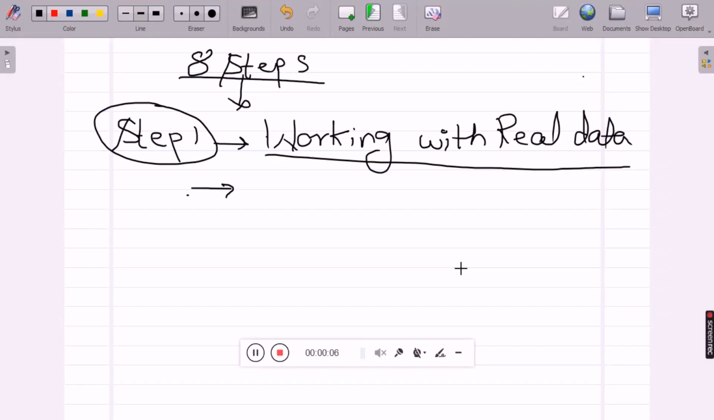We're going to continue working with real data. You all know that we are learning machine learning itself, so we are experimenting with real data. We are not working in industry, so we'll be trying to experiment with the real data to get the understanding.